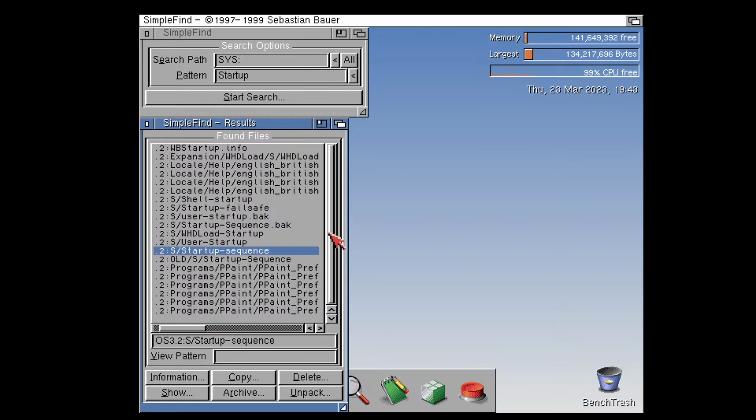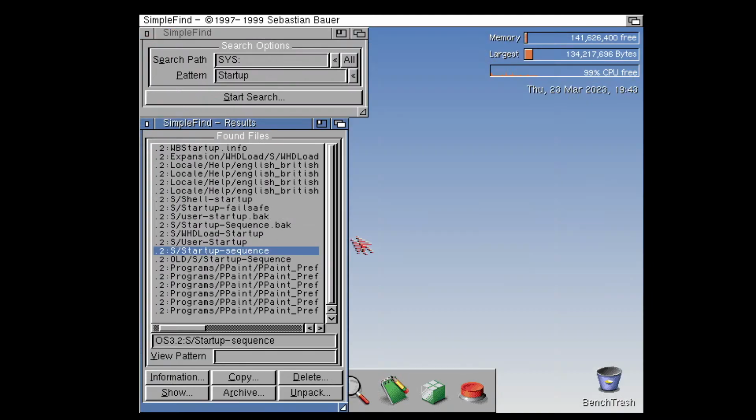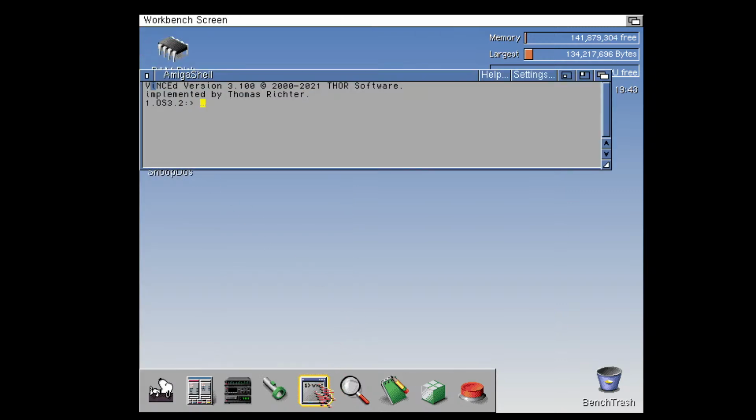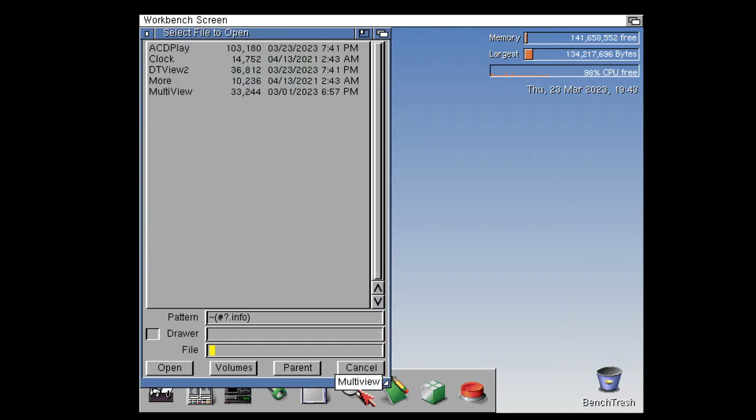Startup-sequence anyway. That's what I was thinking of. If I double click on that, does it? Oh, it actually opens the file. I might actually start using that. That's quite handy just for quickly loading up stuff. And it's got an unpacker as well. Okay. Obviously our nice shell. And another, oh, that's MultiView. I was going to say another find tool. No, it's just bog standard MultiView.